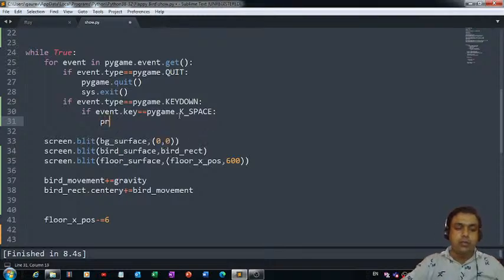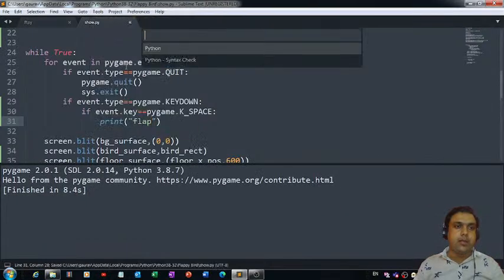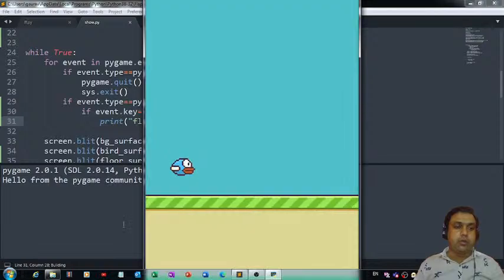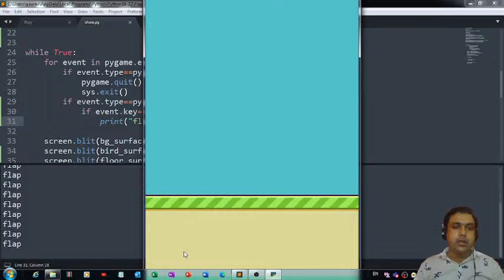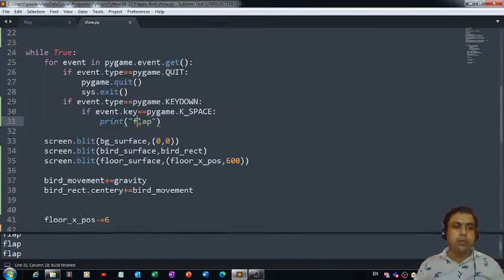Let's first check whether this code is going to give us the correct output or not. So I would like to see flap getting printed in the logs over here. Let's see whether we'll be able to see the flap getting reflected in this log window. If I press this spacebar key, I'm able to see the flap over here. Right, so it is working perfectly fine. The code which we have defined over here is working perfectly fine. So I'm removing it for now.